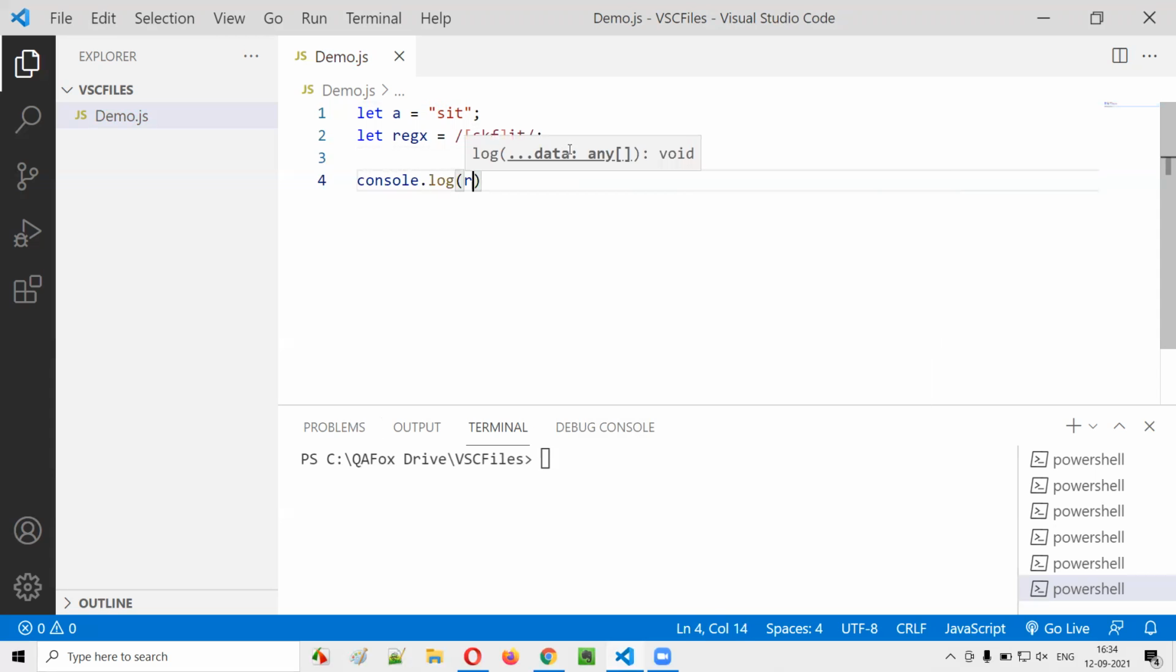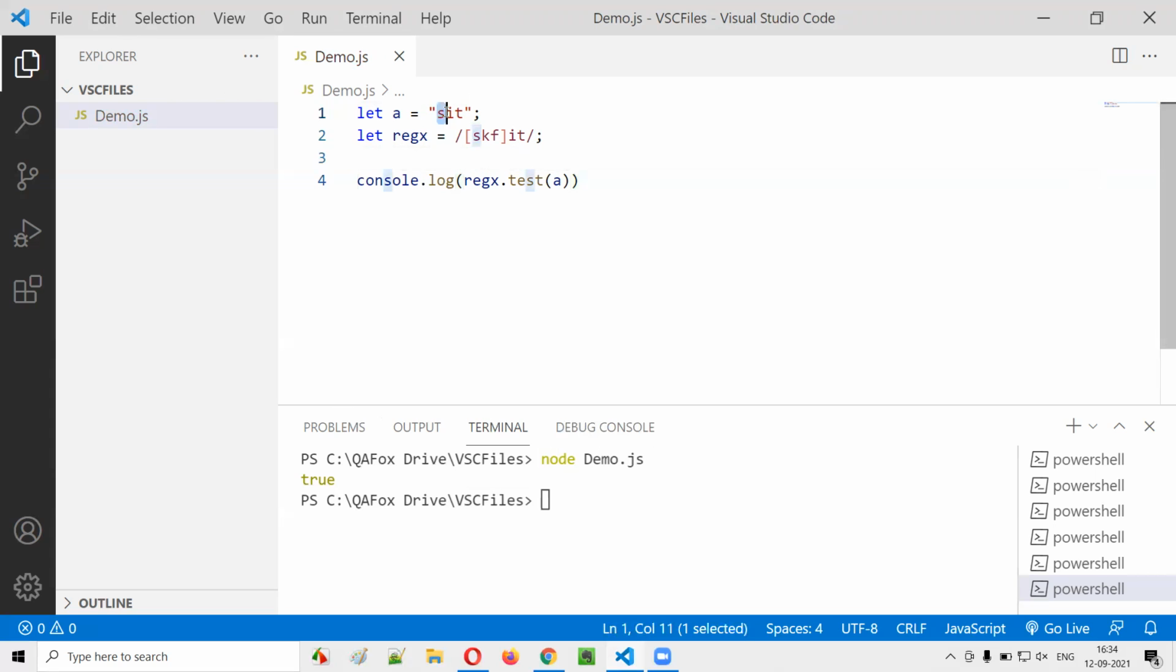Console.log of regx.test of a, I have to write. This will return true, guys. Node demo.js. You see, true will be printed. What if I change this S to F? Instead of sit, I'll say fit. Here, the first letter can be either S or K or F. Even though it is fit, it will return true now.